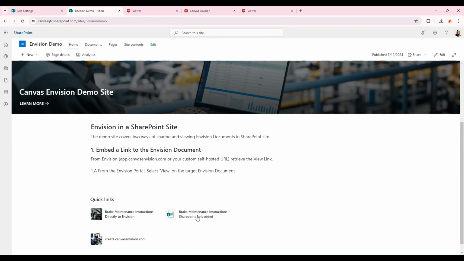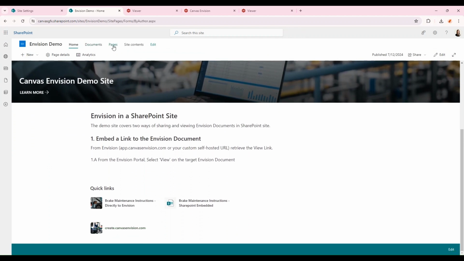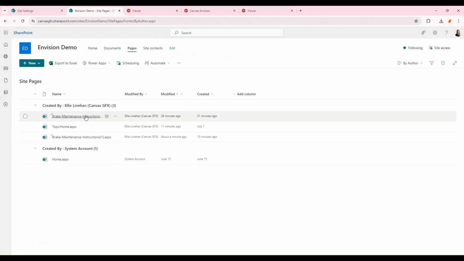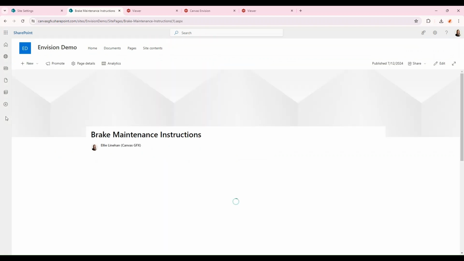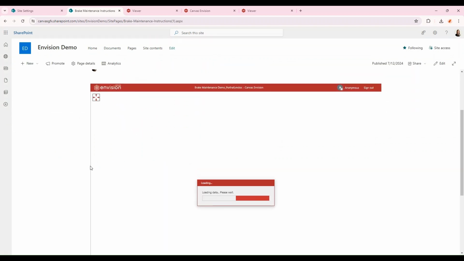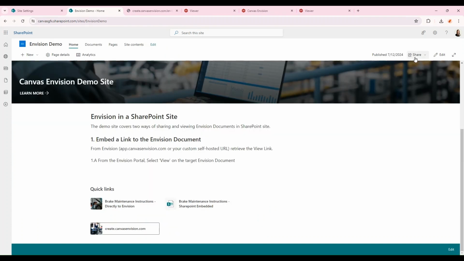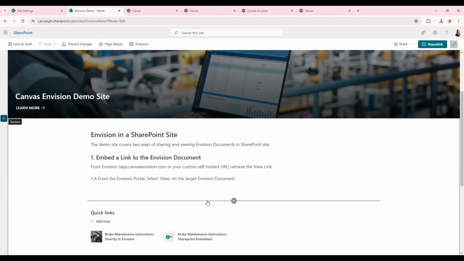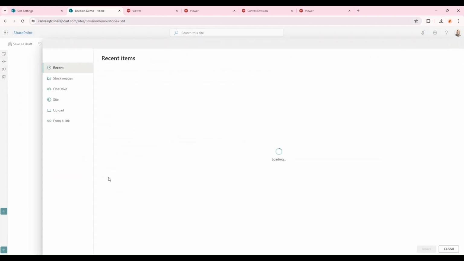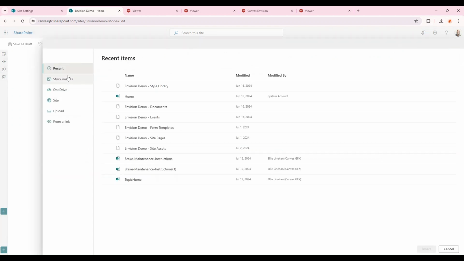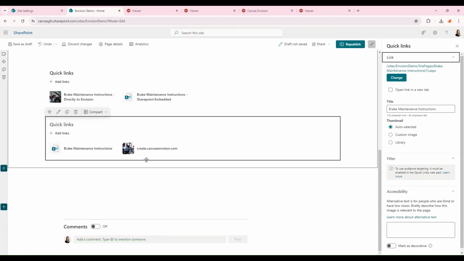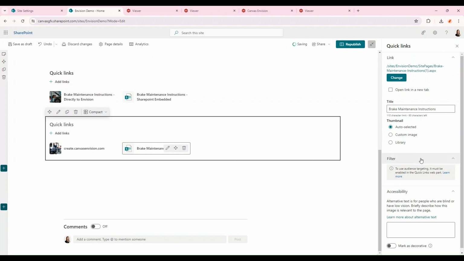So let's go back. Actually, I created this page already, so that's why I have two, but nonetheless, here's the page. And I want to go home. Here, under Edit, I can add a link, and I can do it from a page. So I'll grab this page I just created, and you'll see I can drag this around.